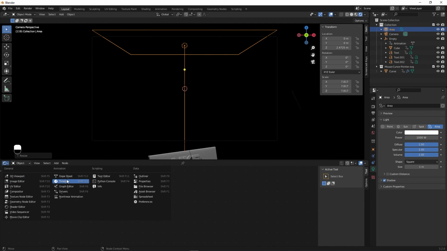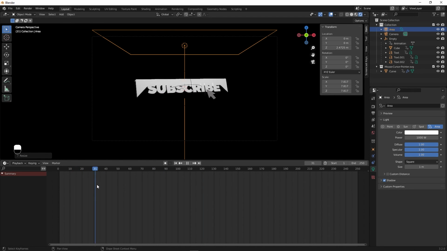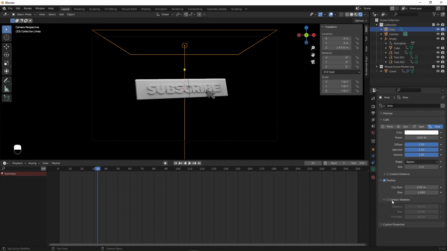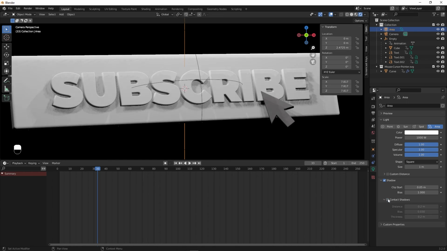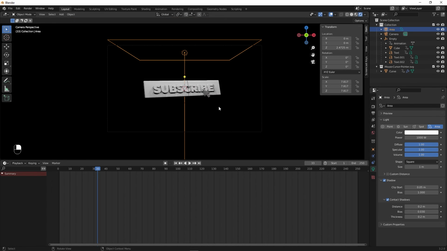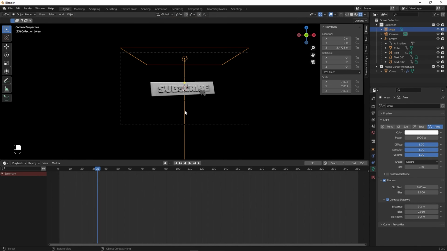Now let's change this to timeline for now. So here you can see we have the very nice lighting on top. Also, let's go under the shadows, and from here make sure to enable the contact shadow so that we have this very nice shadows behind our text, just like this. Now the lighting setup is completely up to you.